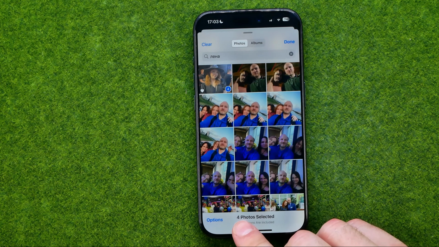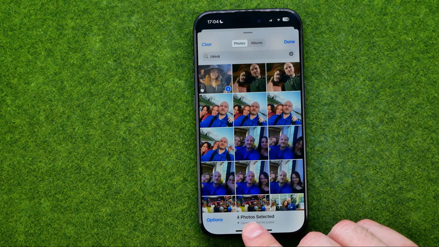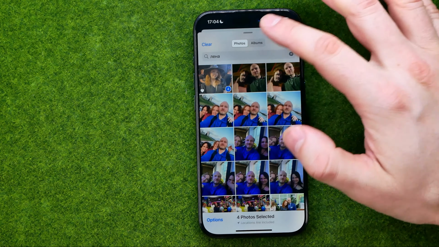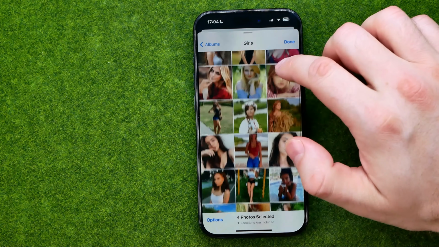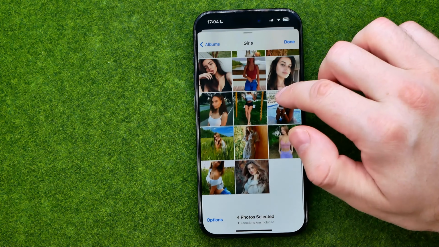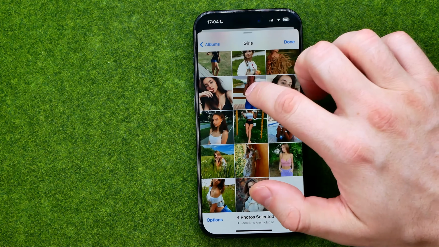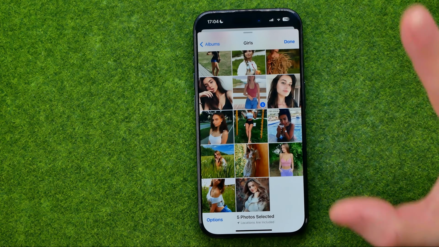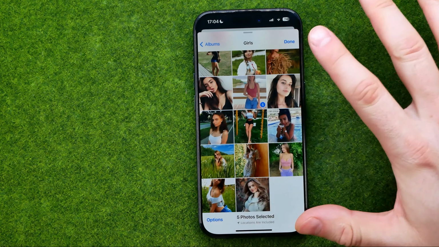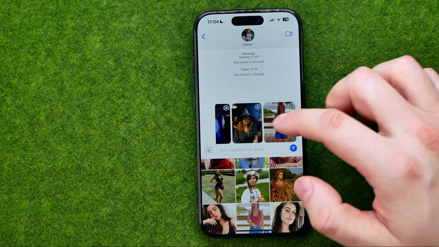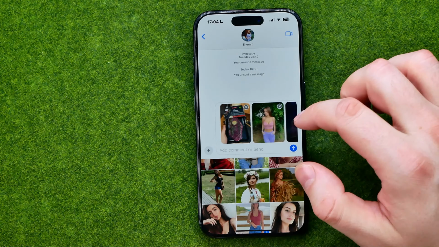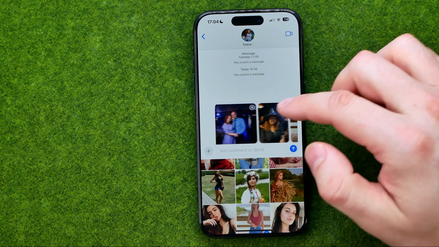As you can see, now it is showing that four photos are actually selected. Then also we can get into some album, and we can add some photo from that album. Basically, guys, once it is done, all you have to do is just tap on done. As you can see, all these photos are attached to our message.